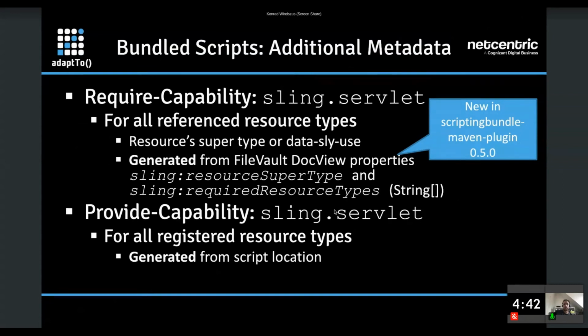One property is used for other purposes as well. So you usually have that already, which is sling resource supertype. You use that already for formulating an inheritance. And the other one is a new property, but it doesn't do any harm if you add that to your existing components. And that one is named sling required resource types.